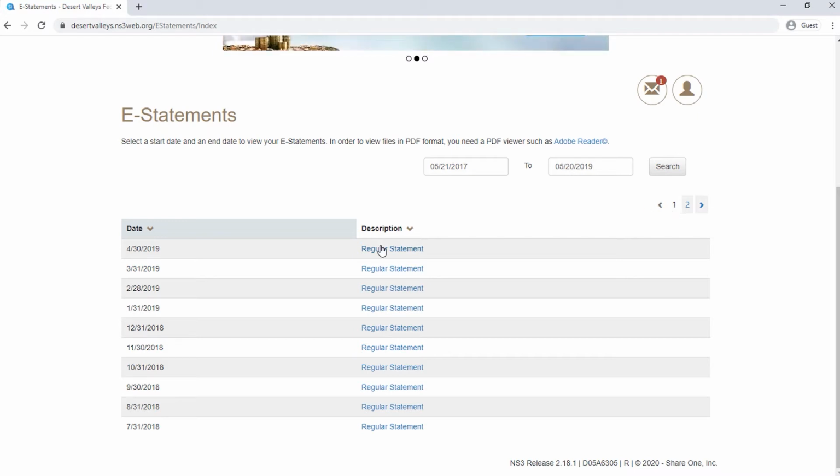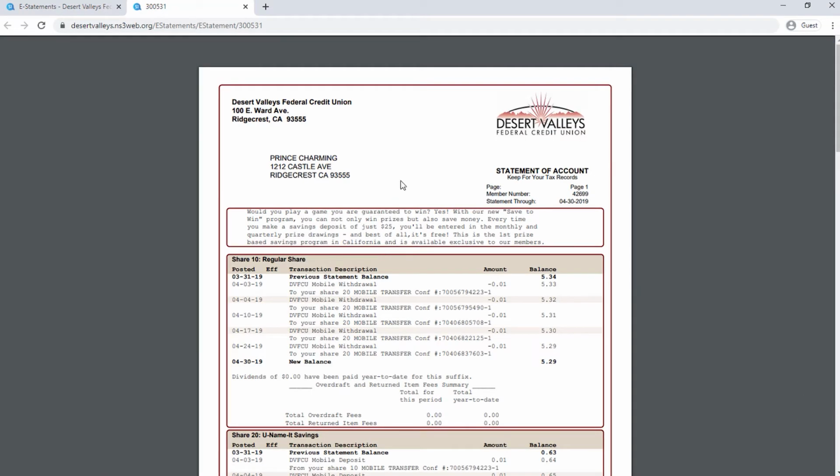Simply click on the corresponding description of the statement you wish to view, and your statement should pop up on the screen. Here you can see the name of the owner of the account, your member number, and your statement through date. The statement through date lets you know when this statement ends. Since every statement covers a 1-month period, we know that this statement starts on the 1st of the month and ends on the last day of the month shown.